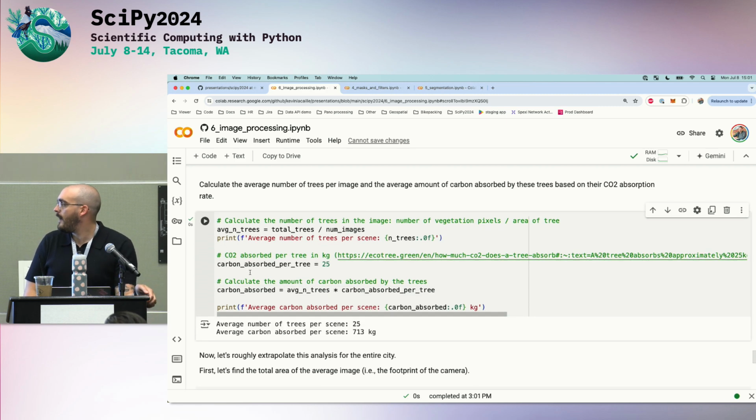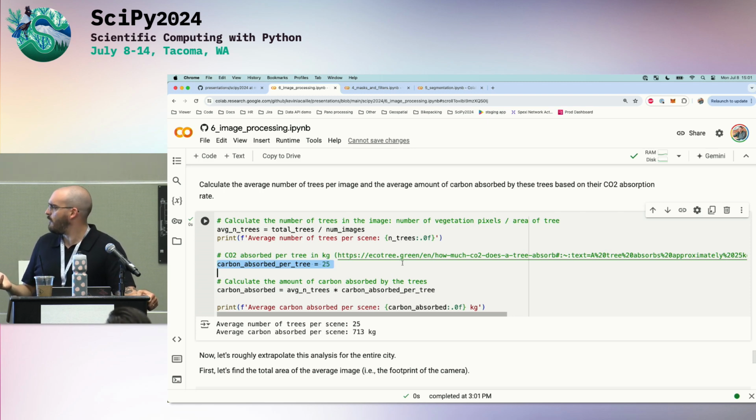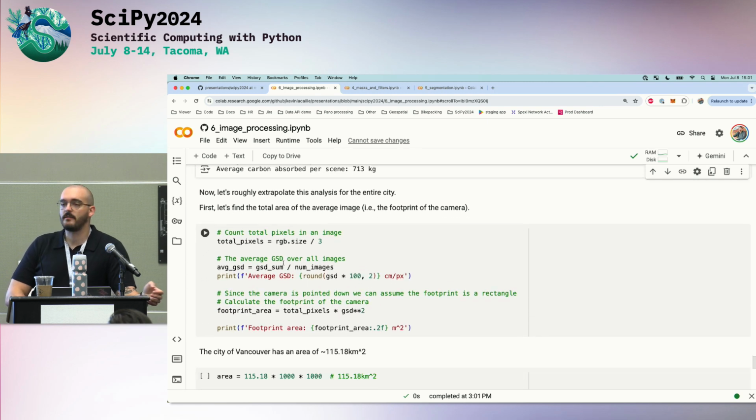Cool. So by the way, this value here is from an actual report from the city of Vancouver. The average carbon absorbed by a tree is 25 kilograms. And again, very much an estimation. We have a bunch of different species of trees here. And so we can see that roughly the amount of carbon absorbed per scene, per picture, is about 713 kilograms. Cool.